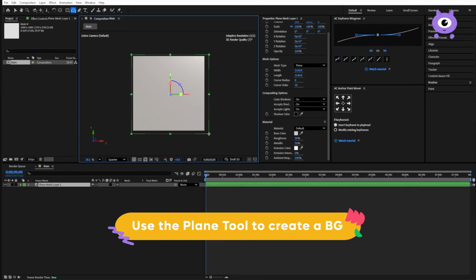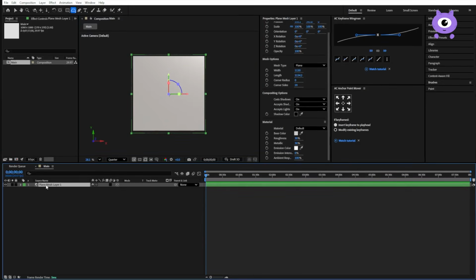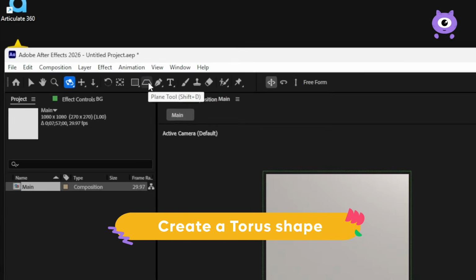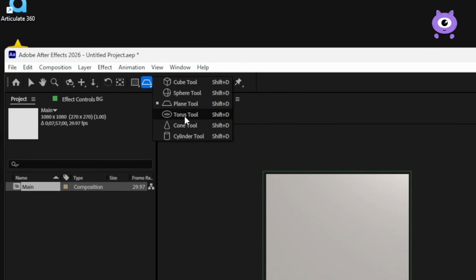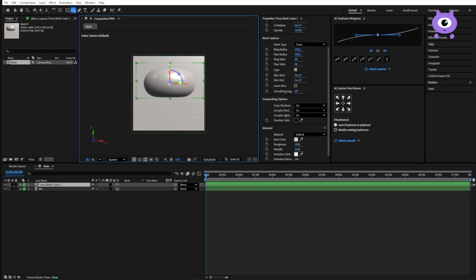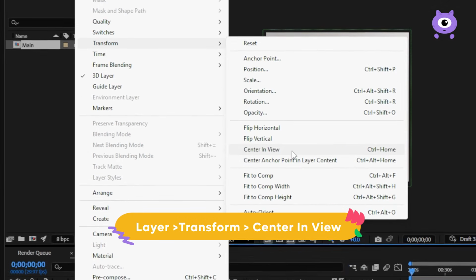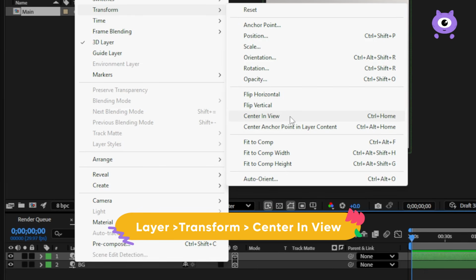Let me just draw a simple background like this, and let's rename that by clicking enter and naming it BG. Now that we have the background, let's create our other shape. Again, I'm holding and I'm going to be selecting this one over here, and this is how it looks. Of course, we will need to change its rotation. Let me just quickly do that. There is also one other thing I wanted to show you, which is that you will need to center this at the center of your composition. So select Layer from the top menu, go to Transform, and then click on Center in View.